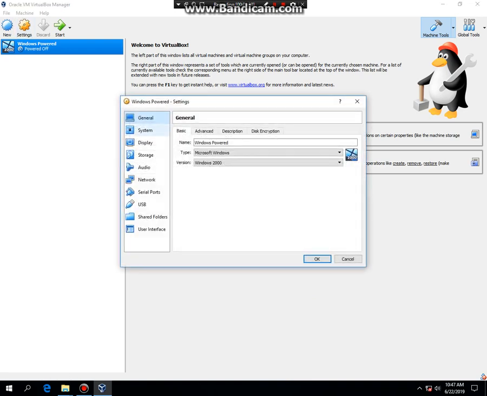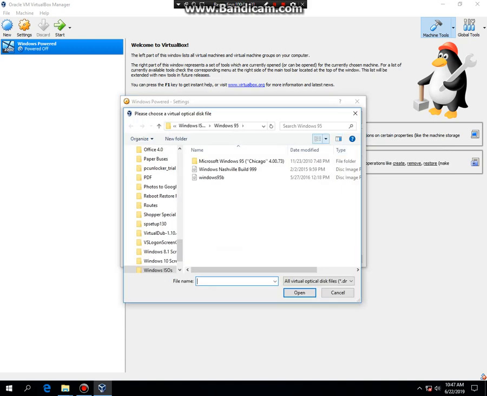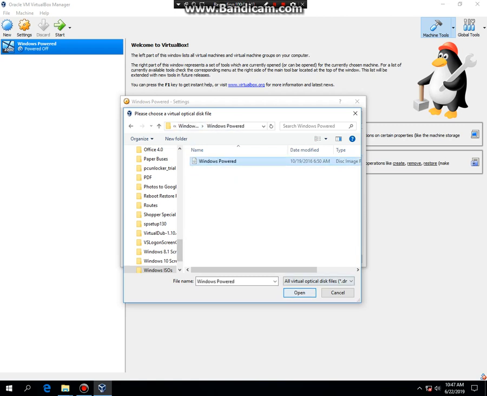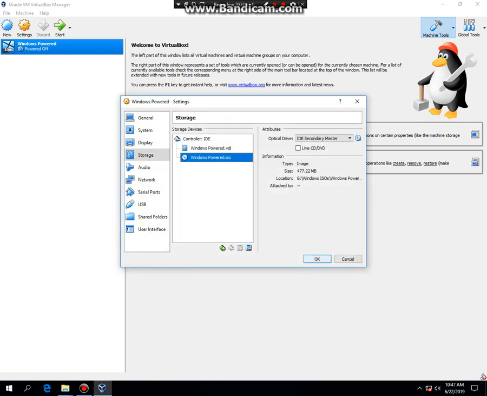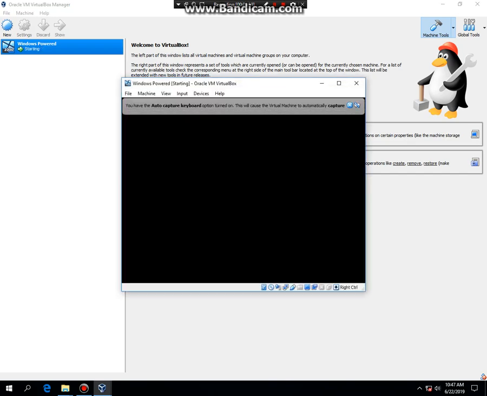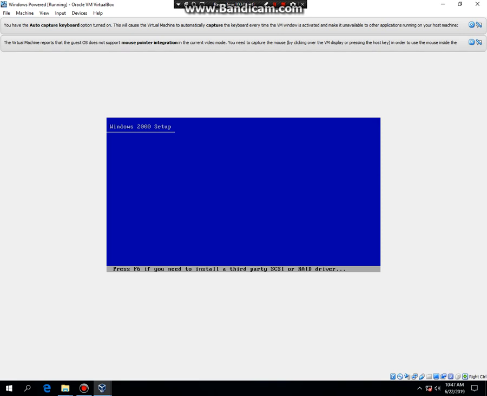Now hit settings, storage, click on the empty optical drive, and look for your Windows Powered image file. Mine is located right here. It's based out of Windows 2000. Then click OK, then hit OK, and then hit start. In most VirtualBox tutorials that run Windows 2000, it will come up with Guru errors if you have Windows 2000 betas. It's going to start up Windows 2000, but in reality it's Windows Powered.